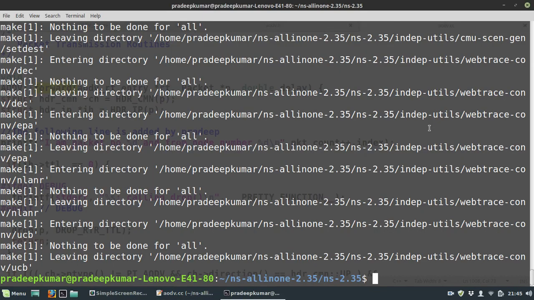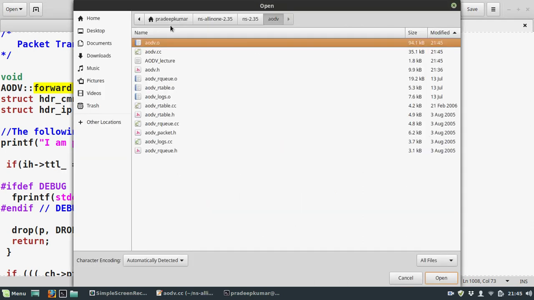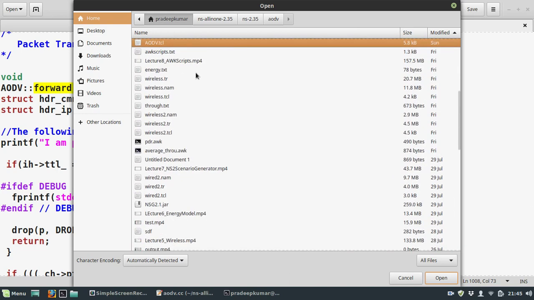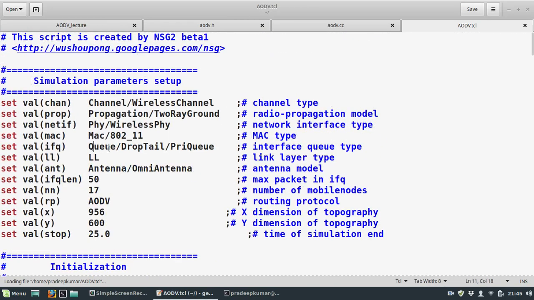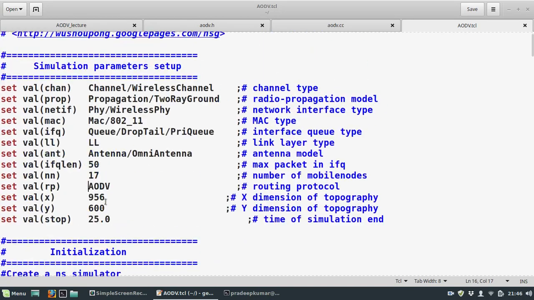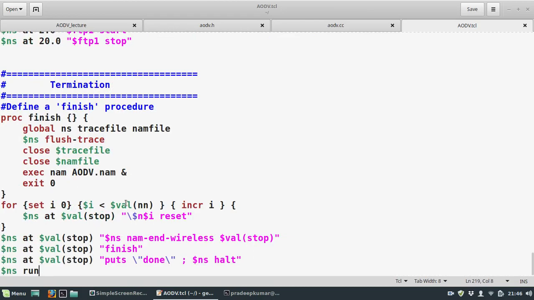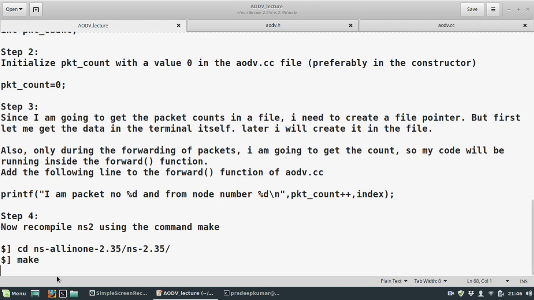Now I need to test. Please remember, NS2 is all about C++ running in the backend. So now I have modified something in the backend. Now it should run. The front end will be by the TCL files. I have already created a TCL file which is there in my home folder, in performance analysis of wireless ad hoc routing protocols, in lecture number 9. So this is the aodv.tcl. You can see I have the routing protocol aodv. The number of nodes is totally 17. This is the source code, and you can download the source code from my website nsnam.com.